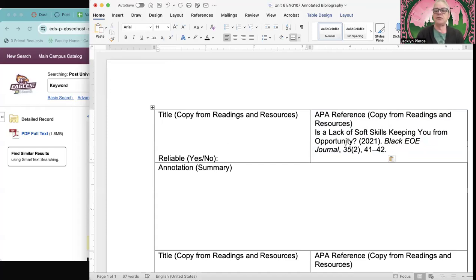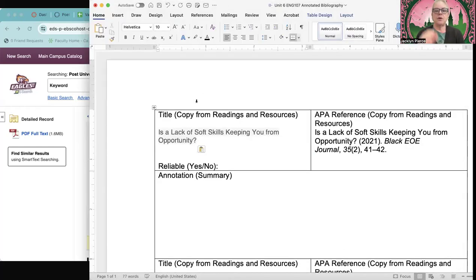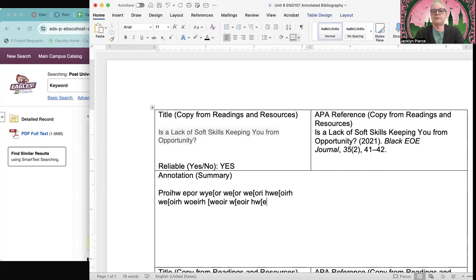We need the title. So the title is going to appear in two places, and I'm going to copy the title from here. I don't know why my copy and paste stuff doesn't work very well right now. I'm going to copy it from here. And we're going to put the title in the title box. So it's going to be in two places. That is absolutely fine. When I complete my CRAP test, I'm going to determine whether or not it is a reliable article. I'm going to assume it is for now. And then I'm going to write my 3 to 5 sentence summary.